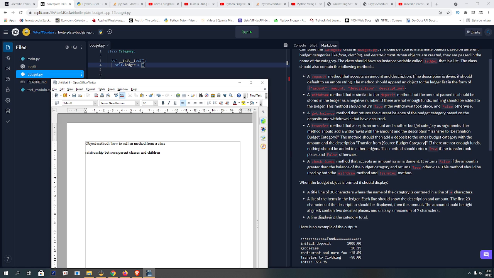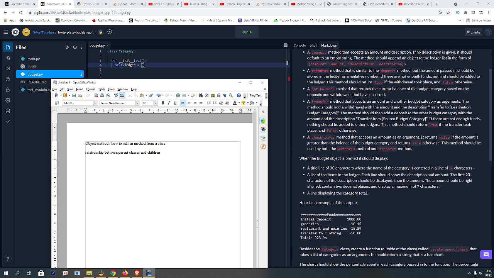A withdrawal method that is similar to the deposit method, but the amount passed in should be stored in the ledger as a negative number. So it's the same logic, just a negative number. If there are not enough funds, nothing should be added. But I'm not sure if this means that if the person puts a number, the code is going to transform the number into a negative, or if it's only supposed to accept negative values. So I have to just see about that.